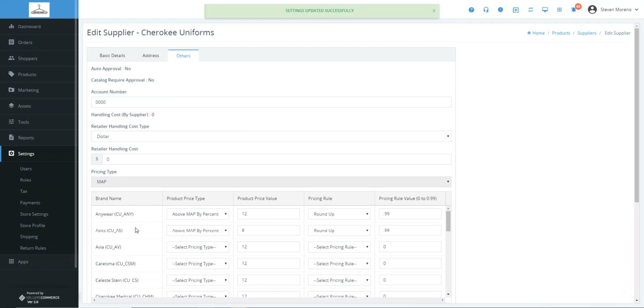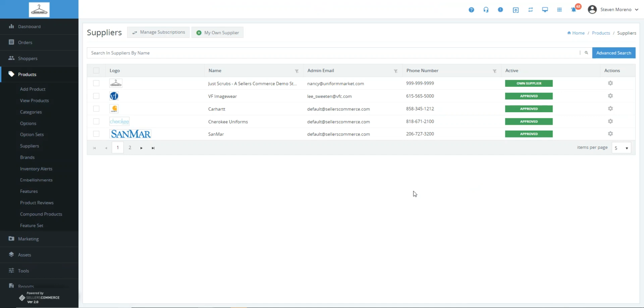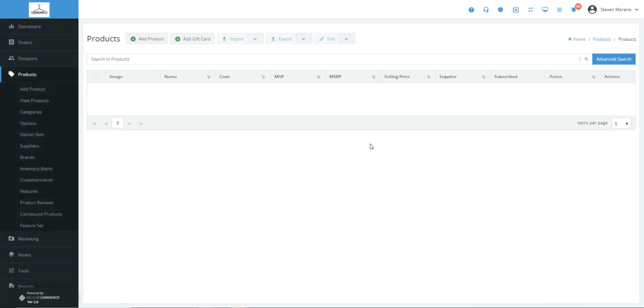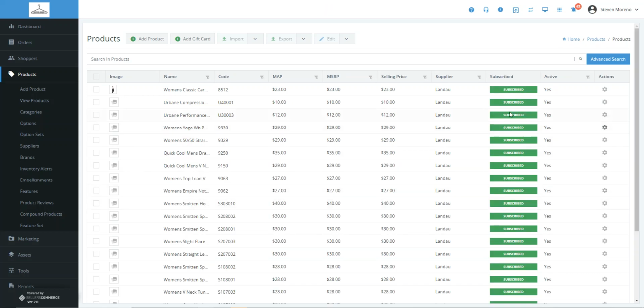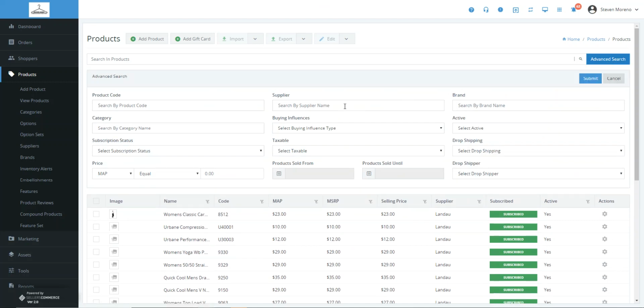So now I know that I adjusted Anywhere and ASICS by percentage amount. To verify this, I can simply go to View Products. From this page, I'm going to break this down to 20 products, just to give you a little more view. And I'm going to go into the Advanced Search. So I'm going to go into the brands and I'm going to go to Anywhere. And I'm going to click Submit.